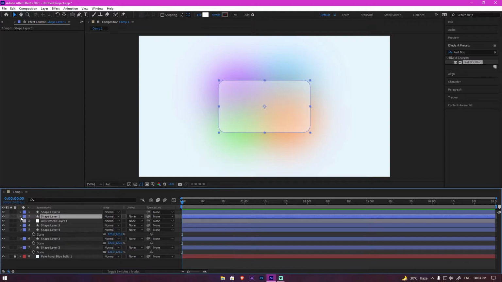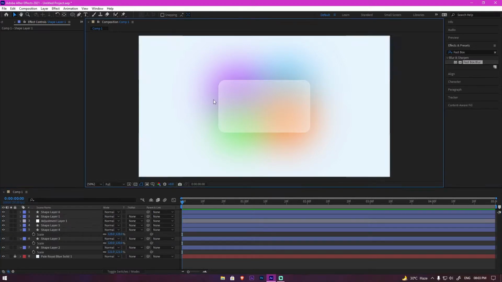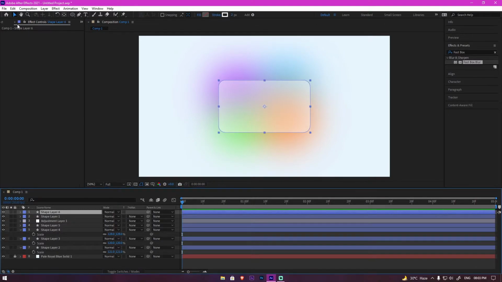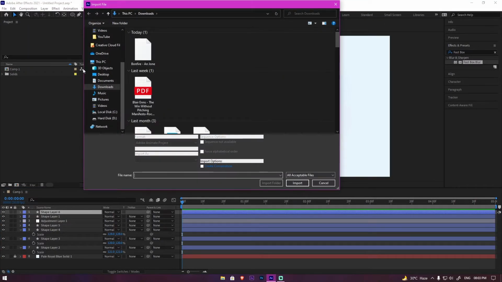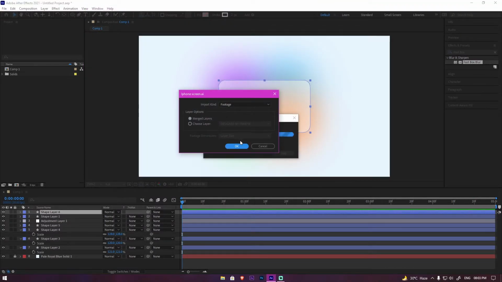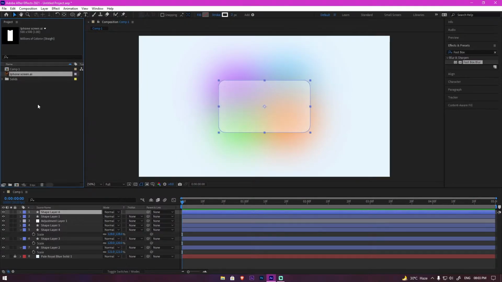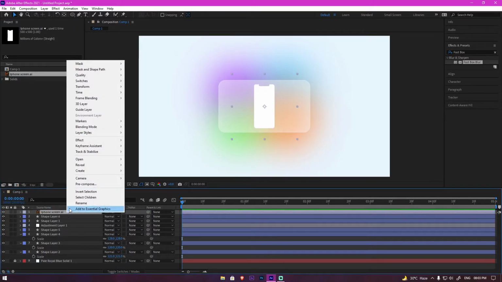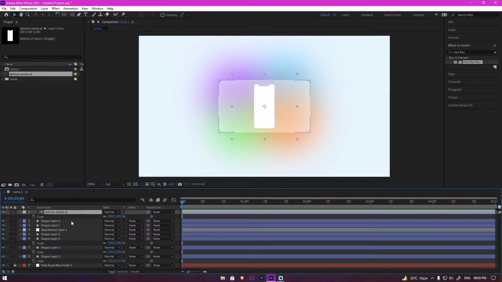Now let's move towards the animation part. I made an iPhone screen layer in Illustrator. Now I'm going to import it in my After Effects for the reference to animate the card. Now just drag it into layers panel. Now convert this AI layer to guide layer so it won't get rendered with the animation.